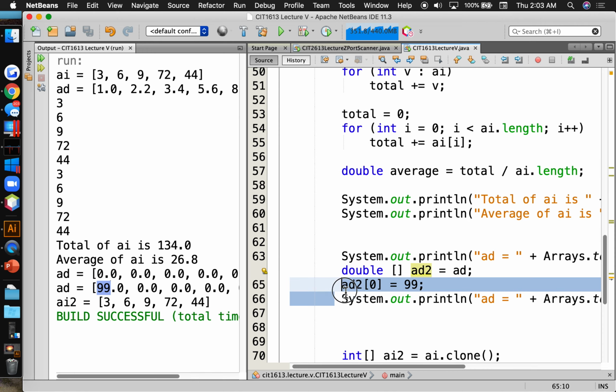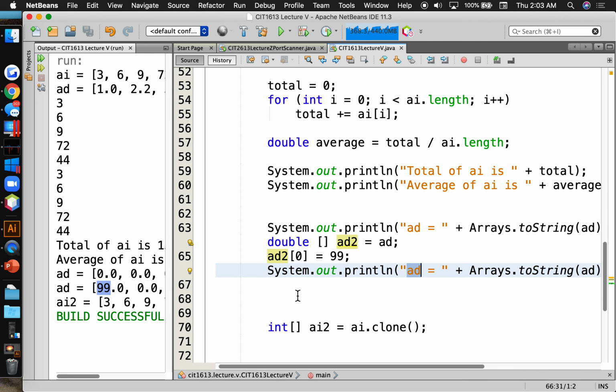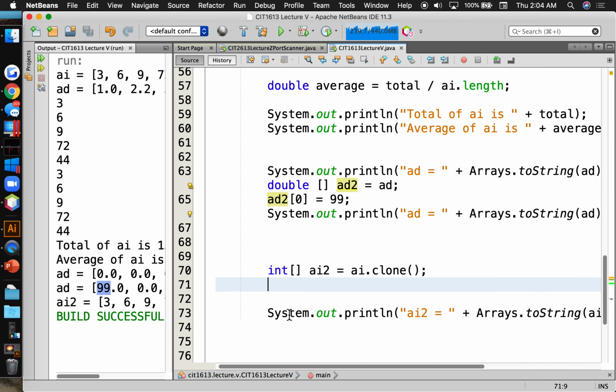So when we changed it via AD2, and then we printed out good old AD, it got the same value that we had changed it to. That's why you have clone. You want to make a copy of your array, and it works like that.